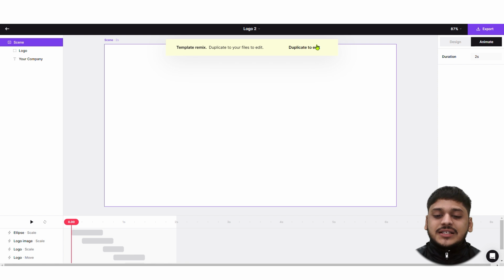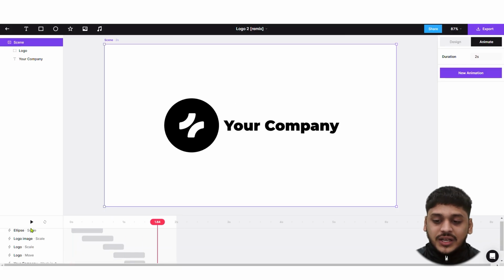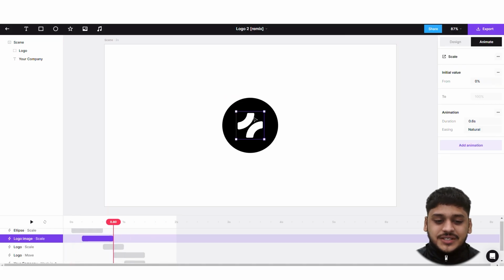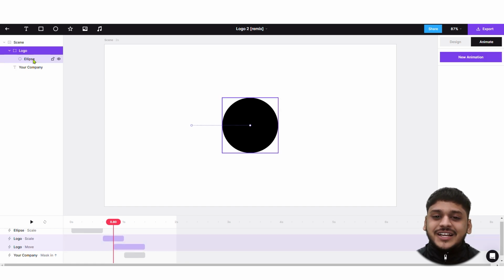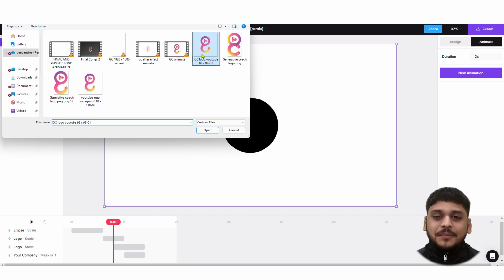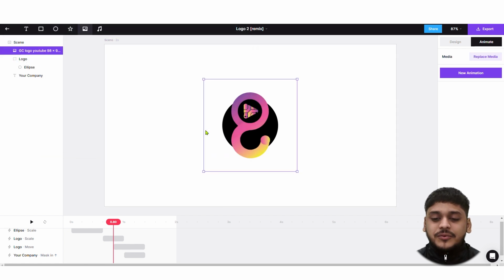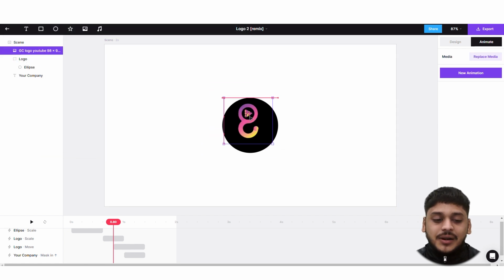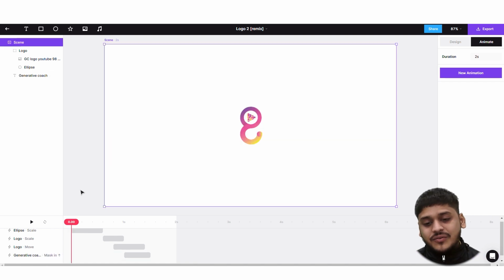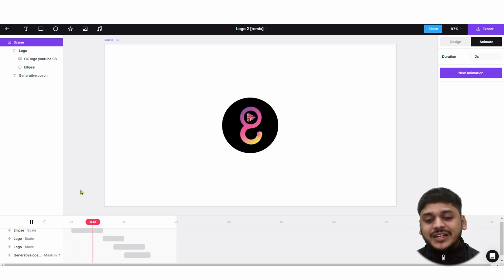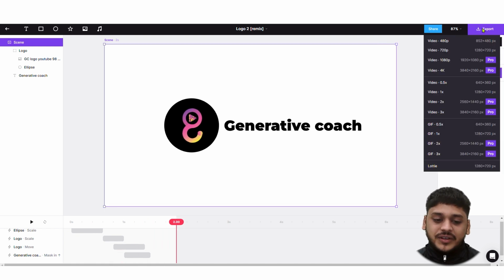First, I'll duplicate the screen on the timeline. You can adjust the position of the text animation. You will see a layer for the logo image. If you hide this layer, the logo disappears. I will delete the placeholder logo and upload the Generative Coach logo in PNG format. After importing, I will position it, double tap on the text, customize it, and then play the animation. Once you're satisfied, export in the same way as we did previously.